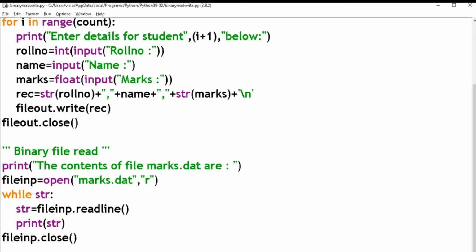Here I have stored it already, so it's not appearing. Then go to the Run menu and click Run Module, or the keyboard shortcut for this is F5. You can use that F5 also. Now we will see the output in the Python shell.